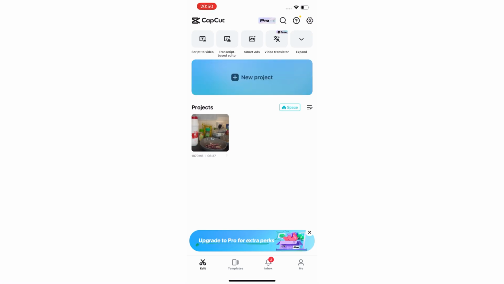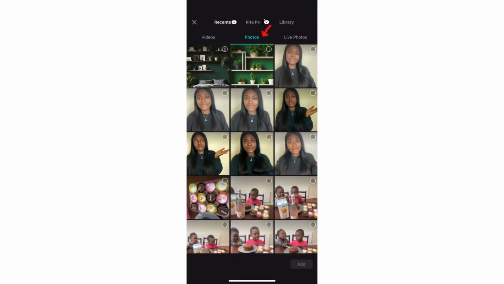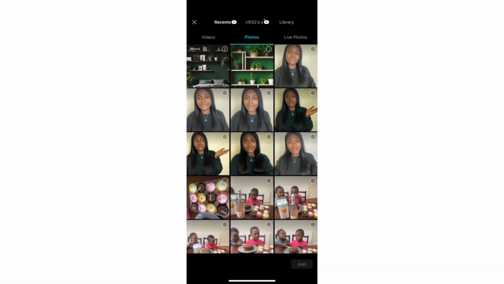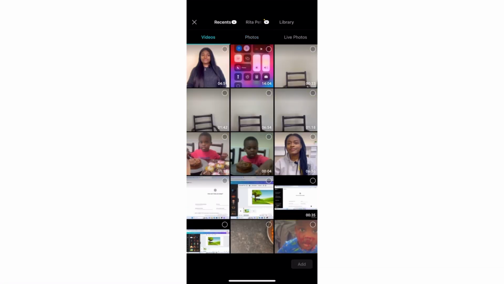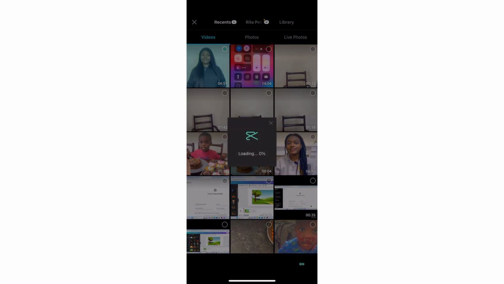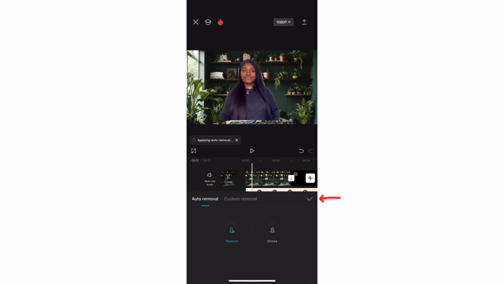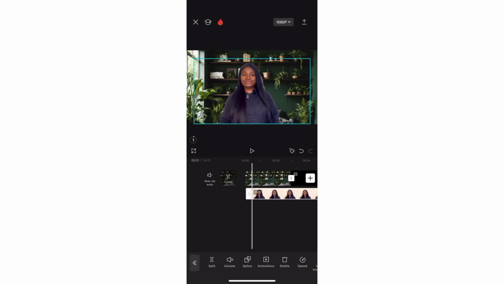So on CapCut, you create a new project and you select the photo under photos and click on add. Next, I'm going to click on overlay at the bottom tab and add overlay. And then I'm going to choose the video I want and add it as well. So this is how the video is going to turn out as your overlay. So you go to that bottom tab again and click on remove background.